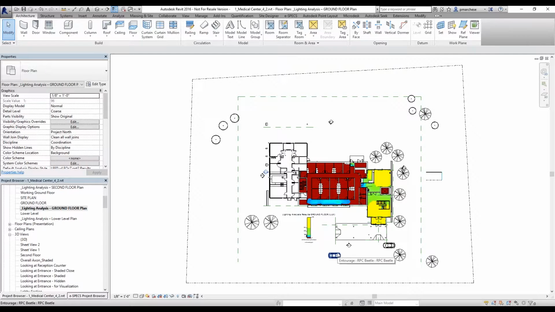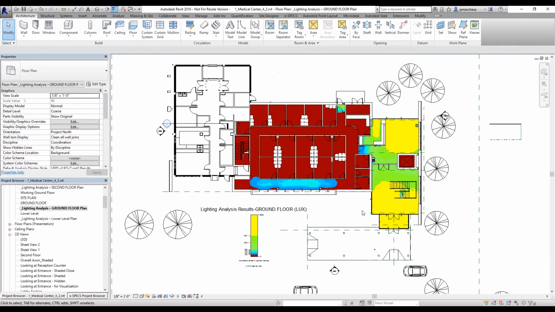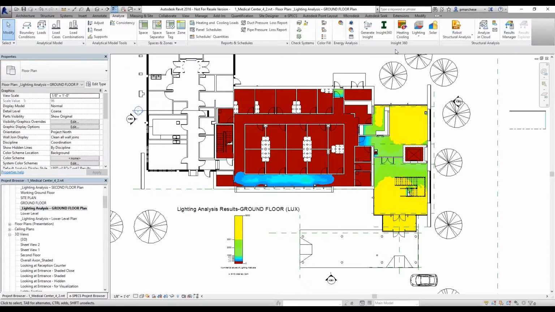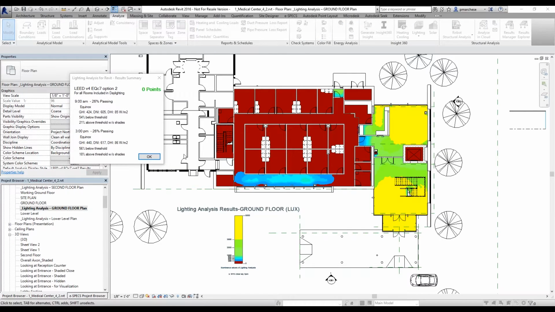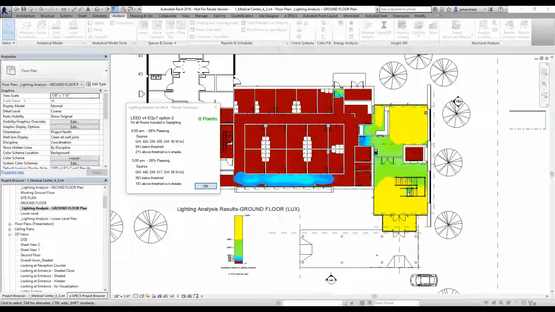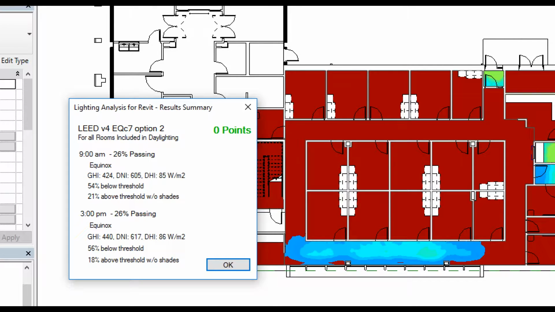So one of the ones I can look at would be a lighting analysis. If I look at the ribbon here, you've got Generate Insight, Heating and Cooling with Energy Plus. If I have created spaces instead of just rooms, I can do that. But I also have lighting. If I decide to do lighting, it's going to give me a couple of little pop-ups and let me know what's going on. You have to do this, you have to do that. But the result is, this will actually go through all the information I need for my LEED energy EQC7 for option 2.